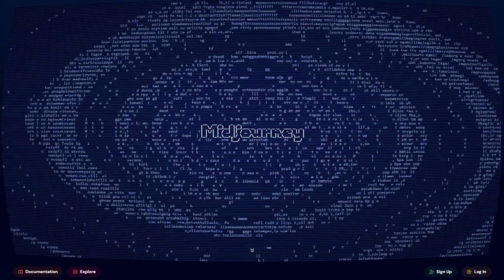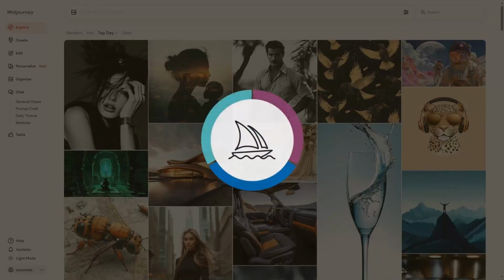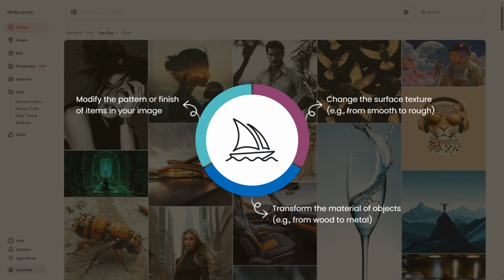Hello. In this video, you will learn how to retexture in MidJourney. The Retexture feature of MidJourney allows you to modify the texture, material, or surface appearance of objects in your images while maintaining their original shape and composition. It's like giving your images a whole new look.